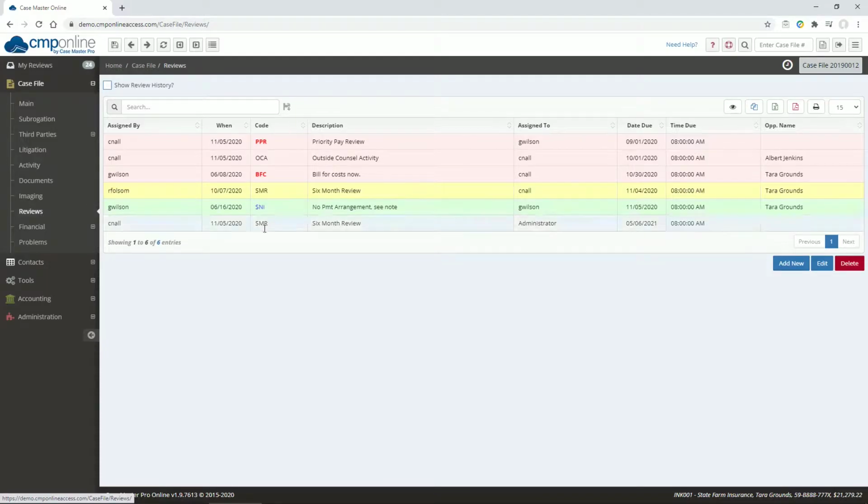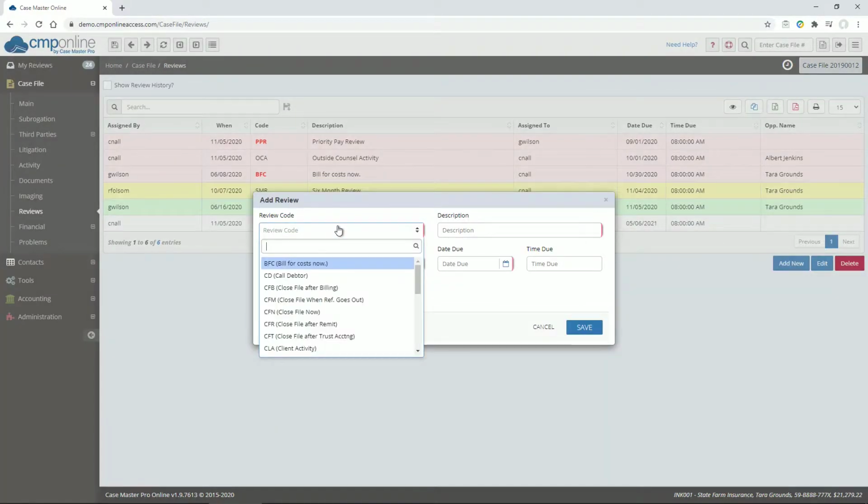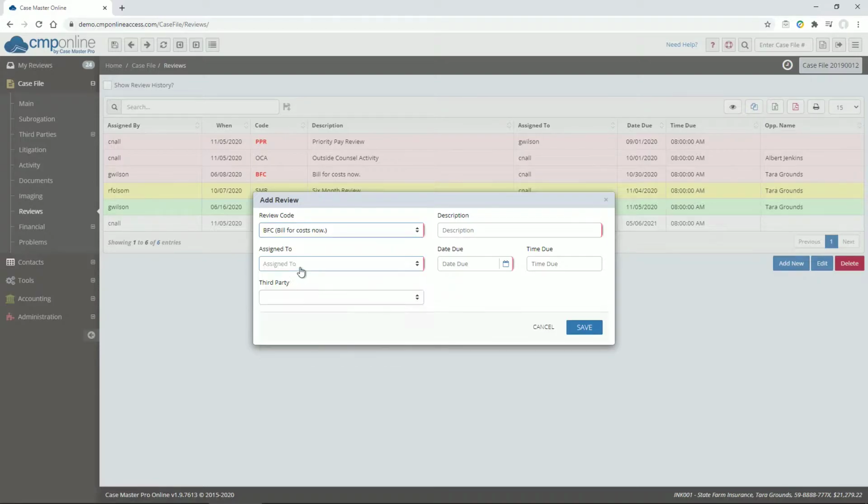If we click the Add New button, we see our review code dropdown, which lists the review codes in the system along with a description of the code. By selecting one of the review codes, we notice that the description, assigned to, and date due are automatically populated for us with default values, which we can then override.